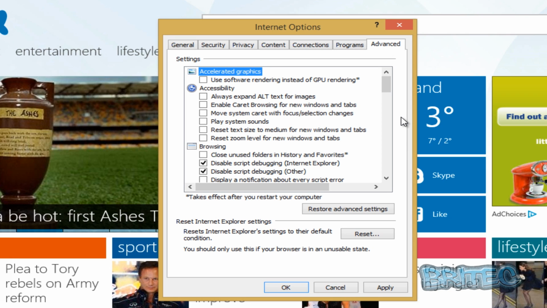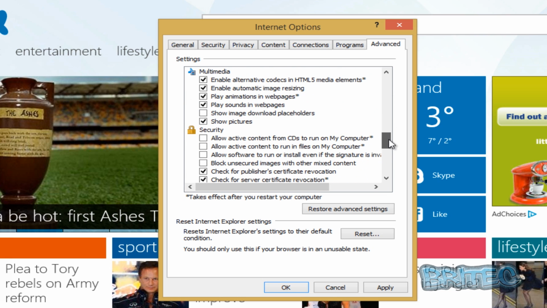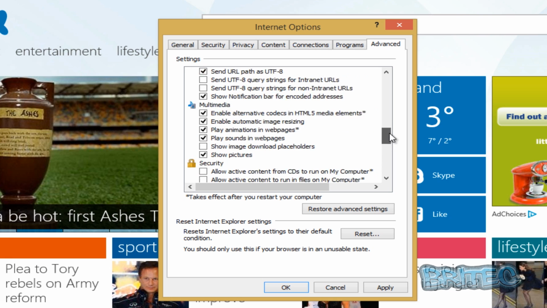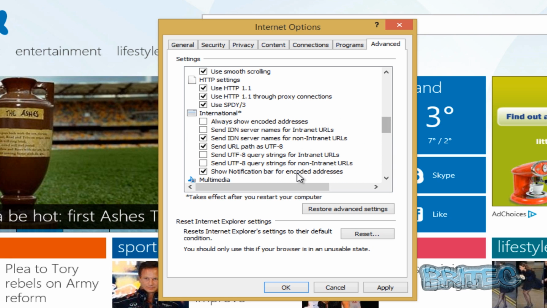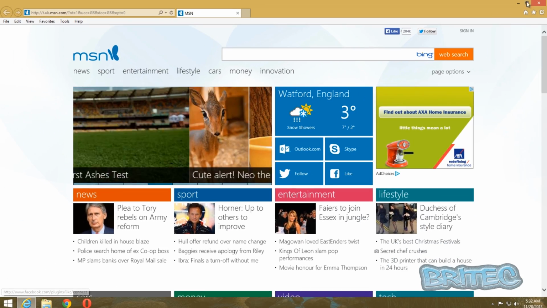Now if you come down to advanced, we're going to pull down on the bar here until we can find the feature we're looking for. There it is: send a do not track request to sites that you visit in your browser when using this browser. If you put that tick in, that will send the request of do not track me. Okay, click OK and that one's done.